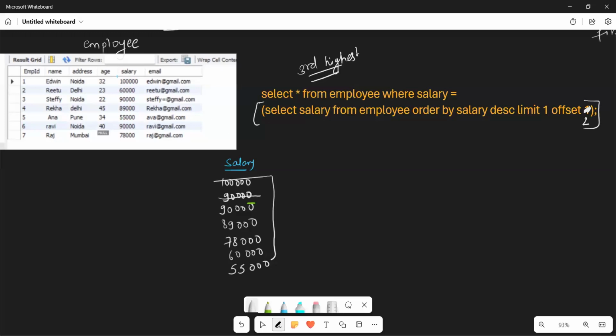No, it is not, right? So that means the query that I have written here is failing in order to find the third highest salary. So I need to add one more thing.